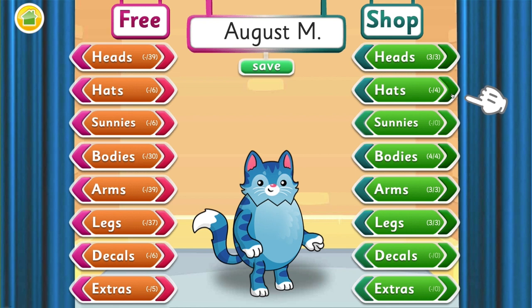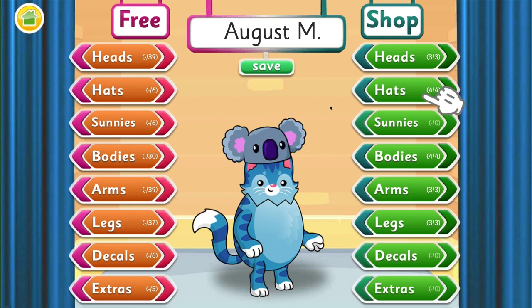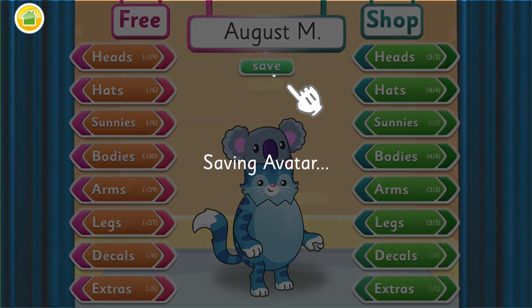Remember I bought that hat? I'll put it on my avatar now. I just go to the second button that says hats and click the arrows. Once I'm satisfied with how my avatar looks, I just click the green save button underneath my name.